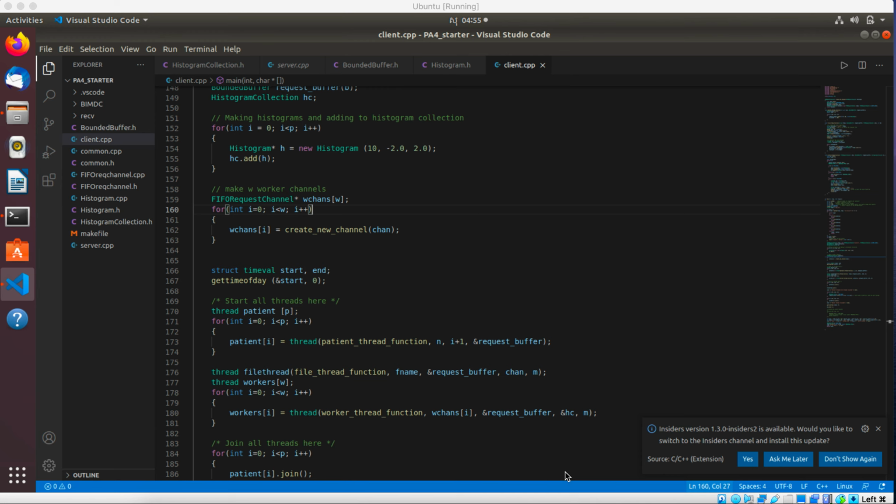Today I'm going to go over my PA4. For this assignment, we want to increase the efficiency of the PA1. So we're gonna create the patient thread, the request buffer, and also the worker thread for requesting the data and the file. First of all, let's talk about making the histogram.